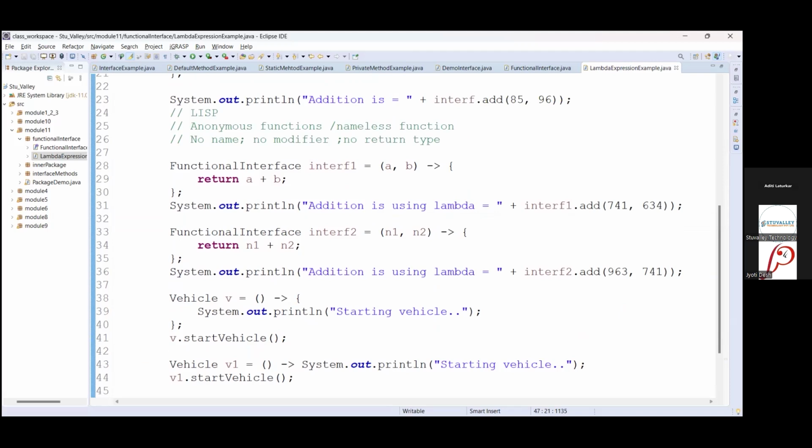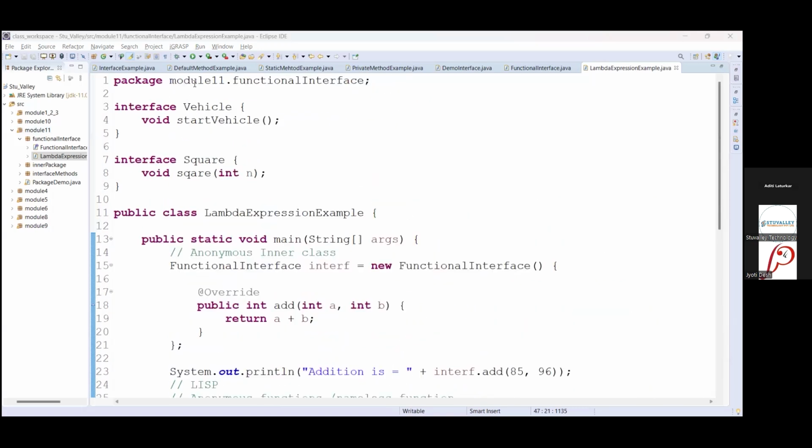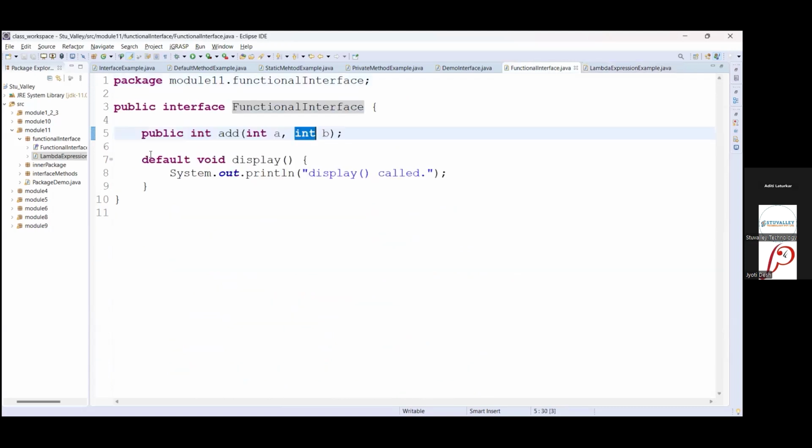Can you please show me that functional interface in module 11? What you have declared there? One second. Because here we are simply creating the object and then writing the function. I think we have just written a function signature of add. This one, default. Okay, add function signature. Yes, so for this int A and int B, we are providing it.